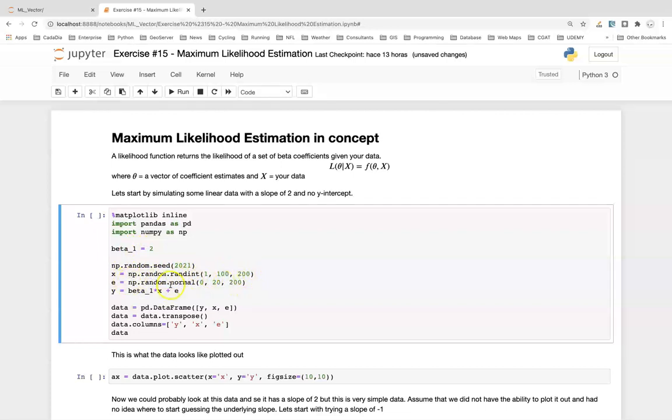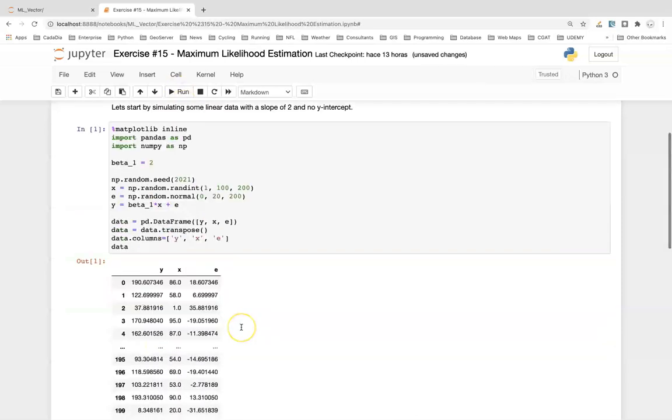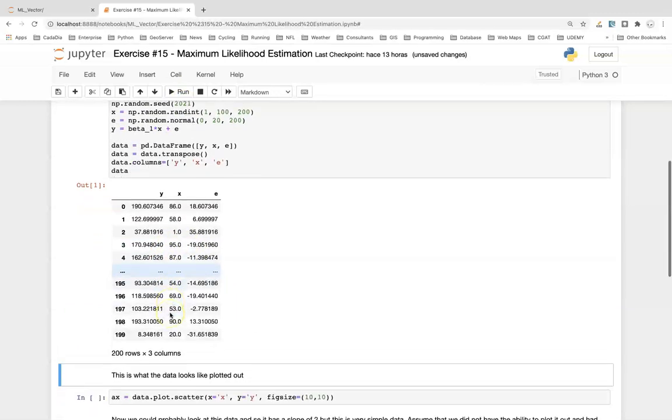And then we'll create some normally distributed error terms, and we'll calculate our response variable y, again as a slope of 2, our beta 1, times our x variable, plus this error term. This is just like we've done before, nothing terribly different. And then we'll convert these 3 arrays into a pandas data frame. And so when I execute this code block, we end up with a pandas data frame like this.